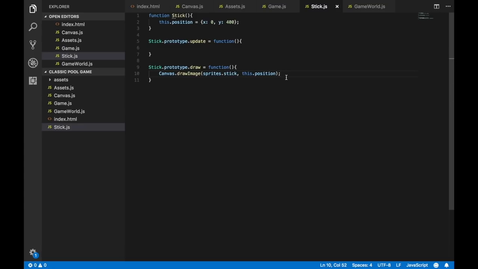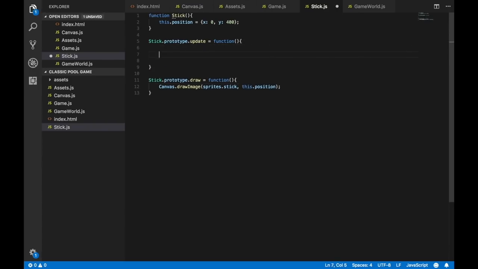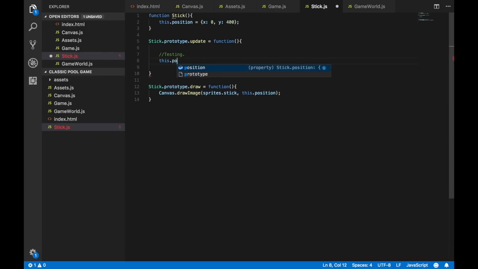Inside the update method, I just want to write some stub code for the purpose of testing. So let's just leave a comment here, and I will mention that it is just for testing. And I'm going to increase in every frame of animation the x value of the position of the stick by 1. So this.position.x++.